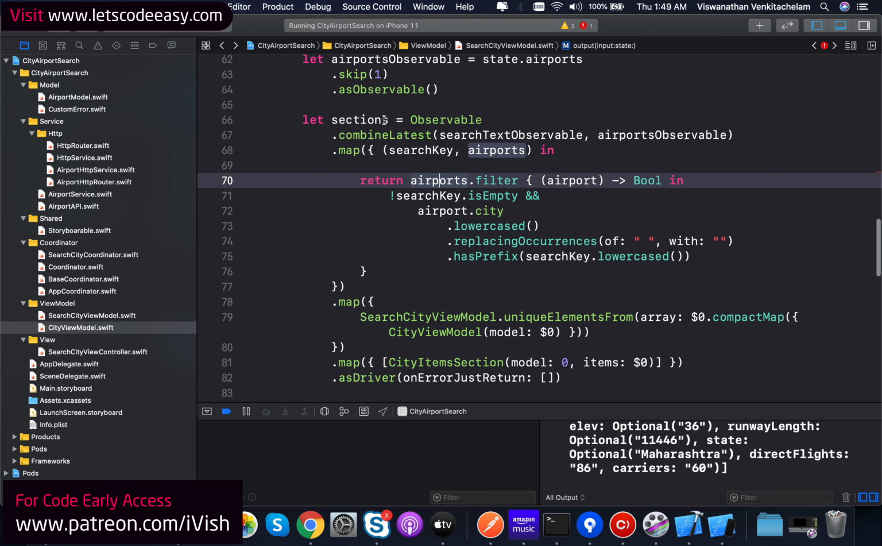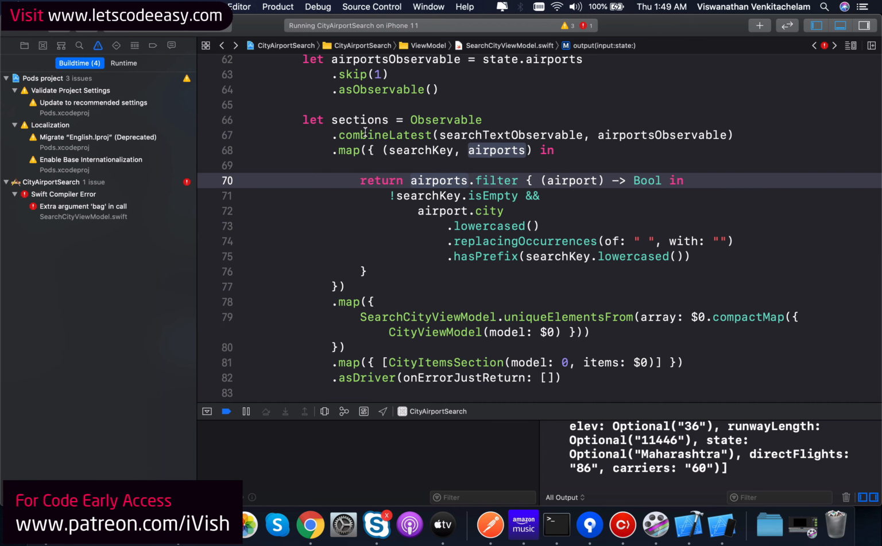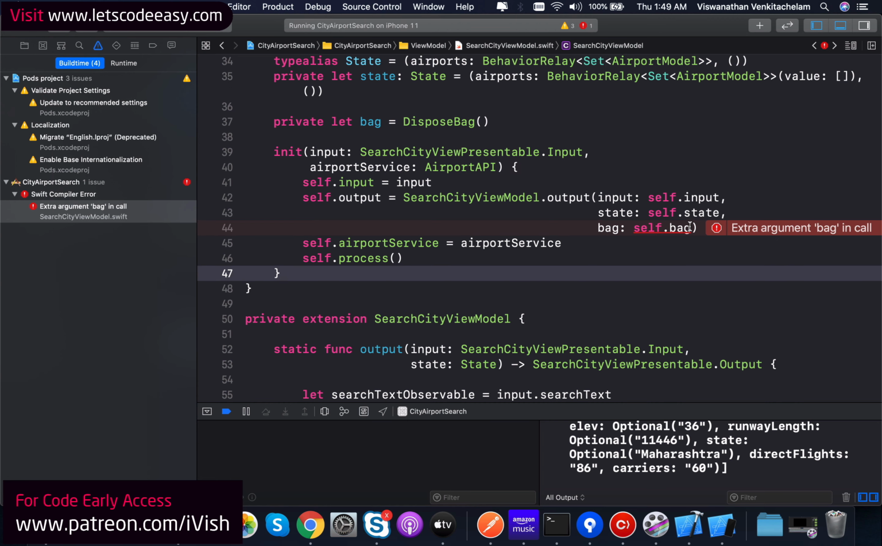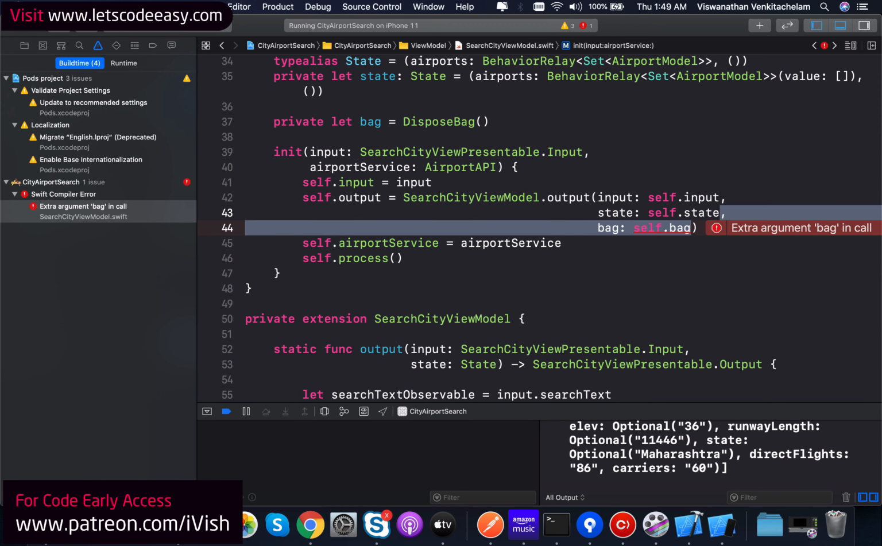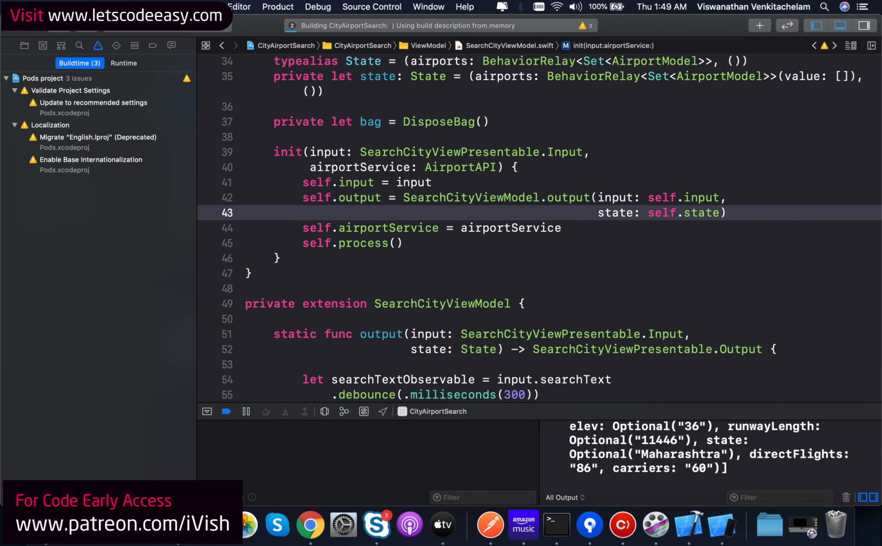It's pretty simple. You have the sections and it's giving me some error. Let's look at that as well, because it is the case, because I was passing that back. So it's giving me that error. I'm getting rid of that. Now compile, everything works fine.